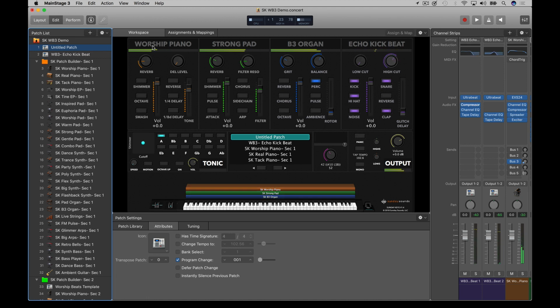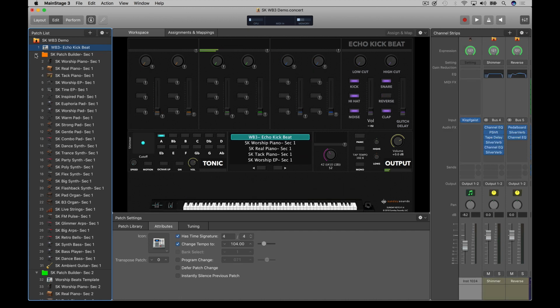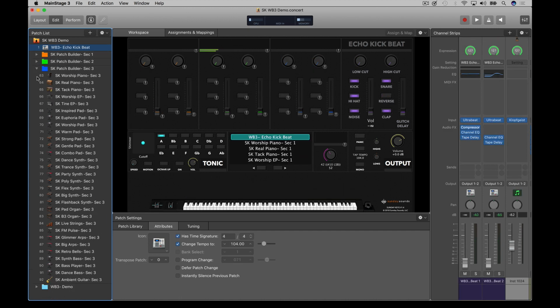And then you can use these modifiers to dial the sound in, take things in or out, and really make the beat sit just right for you and how you'd like to use it. So that's how you can use these in a live context with Patch Builder.